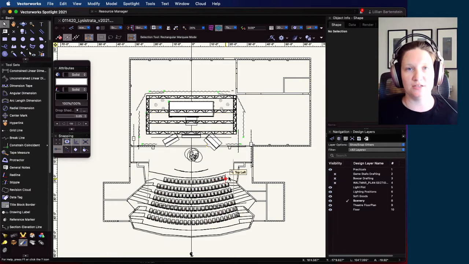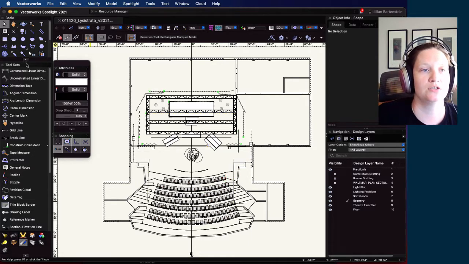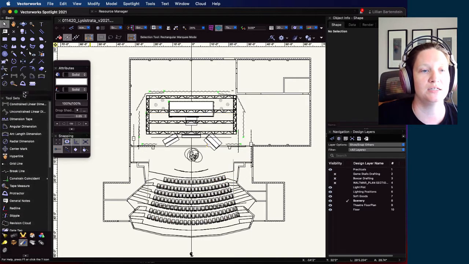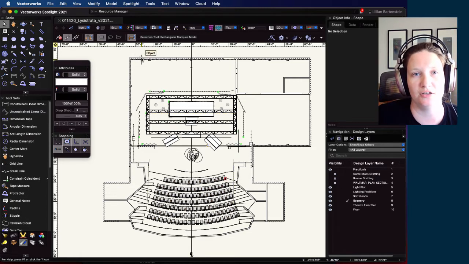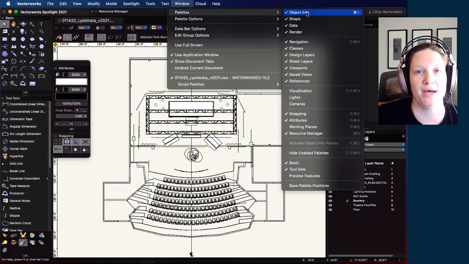Okay, so the file is opened up. Again, I'm in that custom Spotlight workspace, so that's why the panes are where they are. I'm going to give you a quick tour of the interface. All of these different panels are called palettes, and we touched on that a little bit in the last video, because if you lose them, they're over here if you want them back.